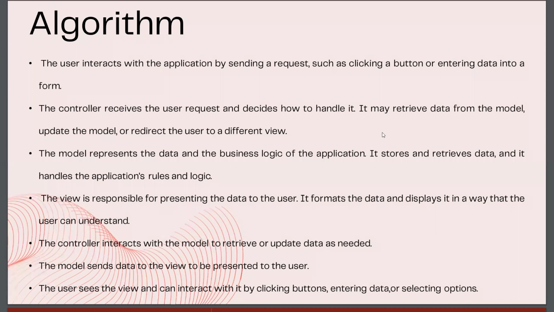So coming to the algorithm, the user interacts with the application by sending a request, such as clicking a button or entering the data into the form. The controller receives the user request and decides how to handle it. It may retrieve data from the model, update the model, or redirect the user to a different view.